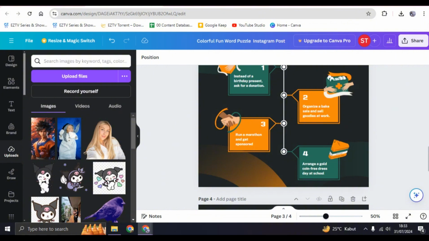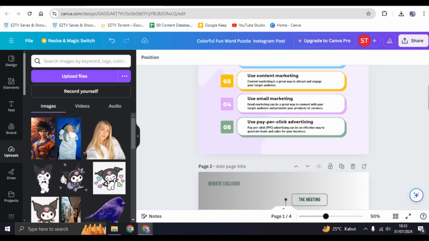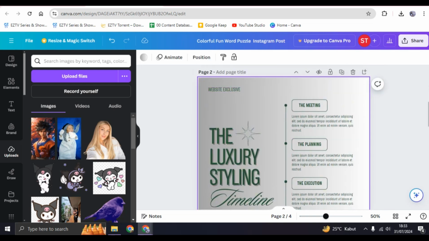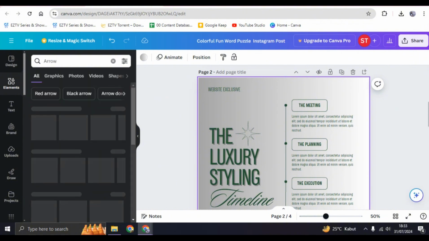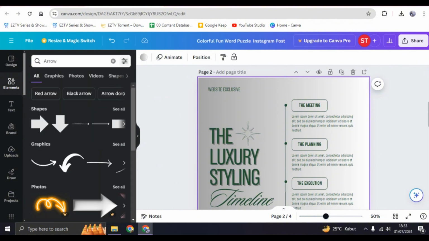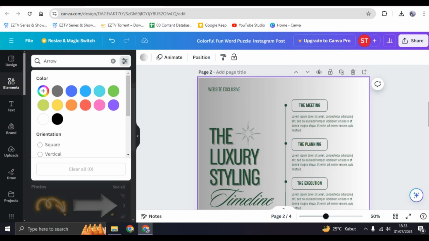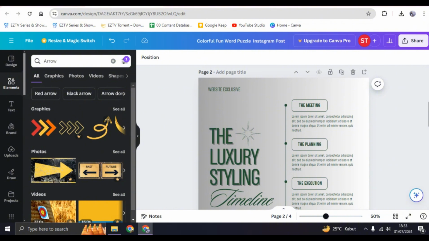So the next one is how you can filter elements by color. For example, in here I'm going to find some elements, so click on elements. I'm going to find arrow, for example. Then to filter it, just click on the filter icon and click on the color that you want. I'm going to go with yellow, and you can see Canva will show you the elements only in yellow color.